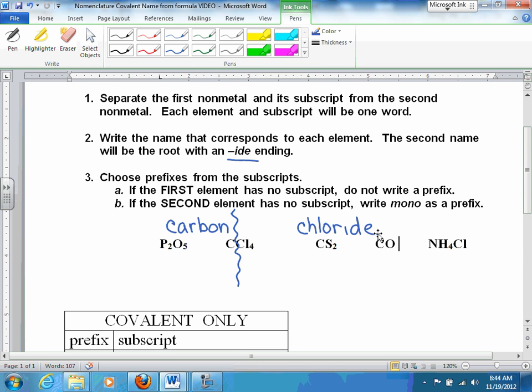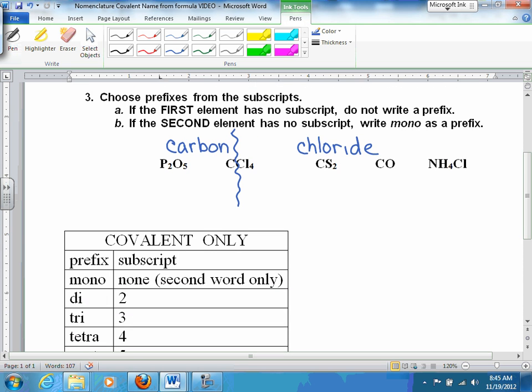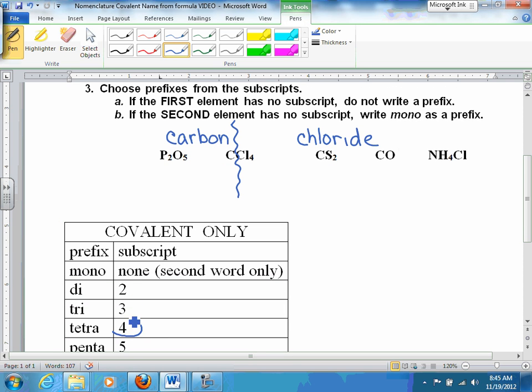Step 3. Choose prefixes from the subscripts. If the first element has no subscript, and it doesn't, carbon doesn't, do not write a prefix. So I'm done there. If the second element has no subscript, well, this one does. So I'm going to go ahead and give it a prefix. When the subscript is 4, the prefix is tetra, just like Tetris. So I'm going to put tetrachloride. So this one is called carbon tetrachloride.